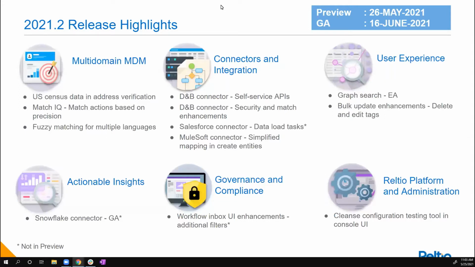The user experience or Reltio UI has always been a differentiator for us. It provides a very simple and intuitive way to connect to our platform. It helps data stewards to improve productivity and also the business users to help them understand and use the data which is managed in Reltio. In this section, we are extremely excited to unveil the new graph search. It's a very strong searching enhancement in the platform, which will be a part of the early access, and you'll hear about it in a bit. And similarly, there are enhancements in the bulk update user experience.